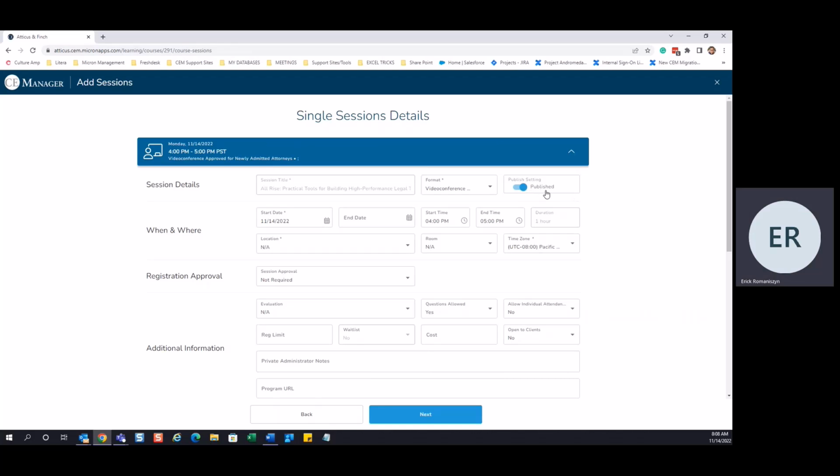It being published will show on the course catalog for a user to search for and self-register, and on the course calendar for them to see that it's coming up later today. If you did not want this viewable to your users in the portal, you can toggle it off and unpublish it. This will still allow you to work with the session. You can still send out course invitations, evaluations, and validate your users. All this does is hide it from the portal view from your users.